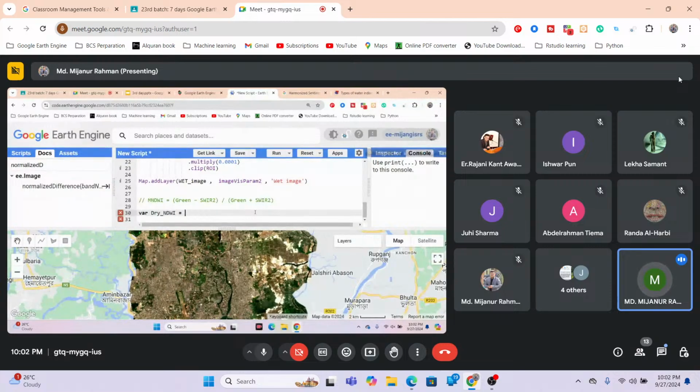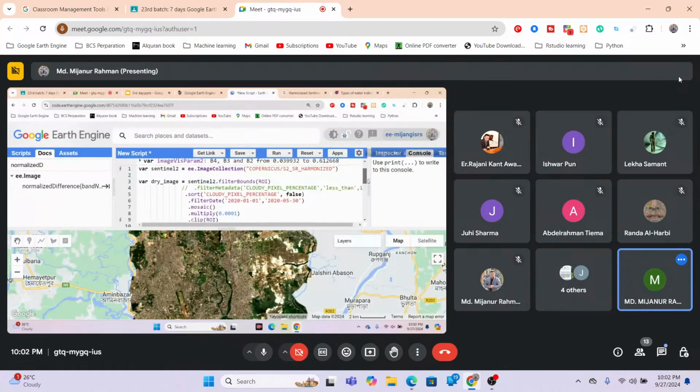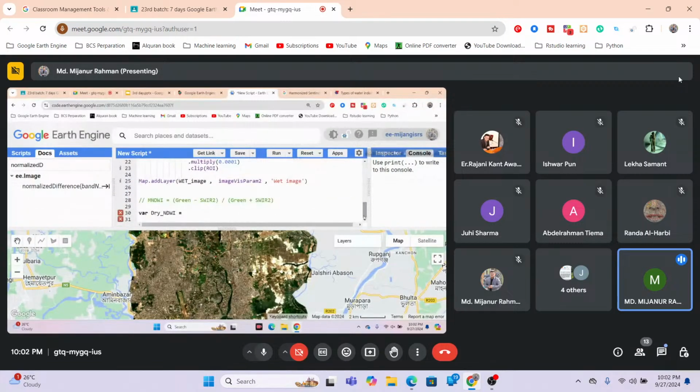Now call the dry season image. I already made the dry season image. Here you can see this is my dry season image, and it is already stored in a variable. What's the variable name? This is the dry image. Just simply copy and then paste here.